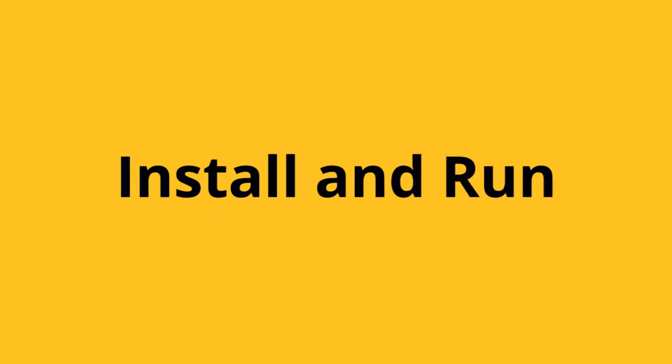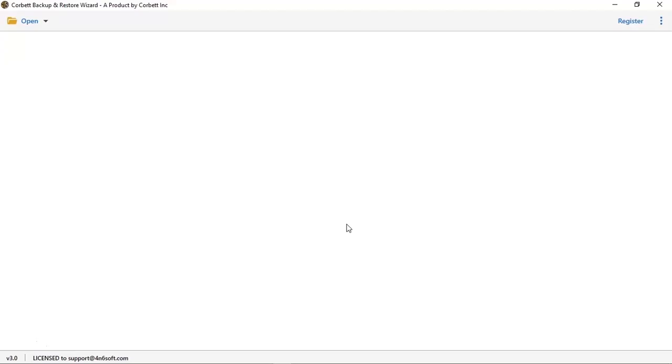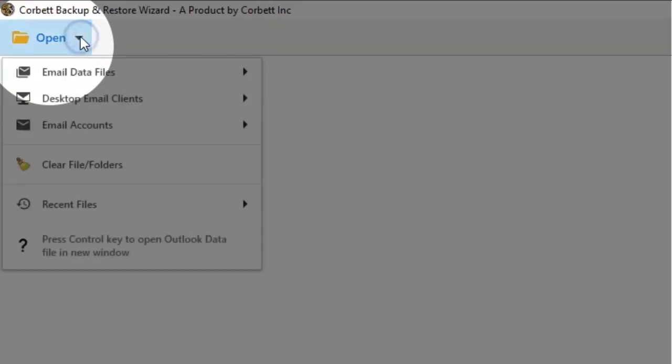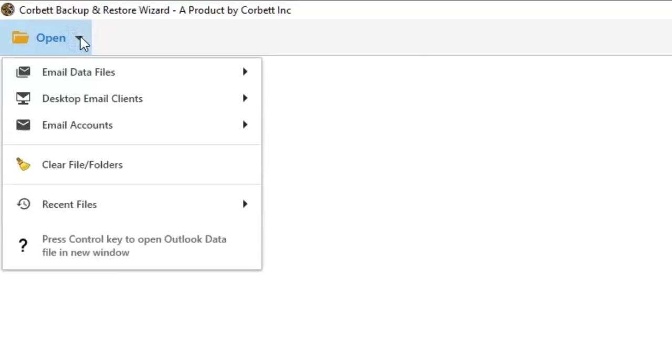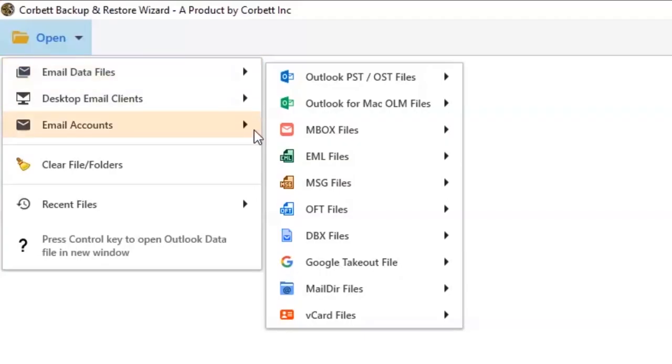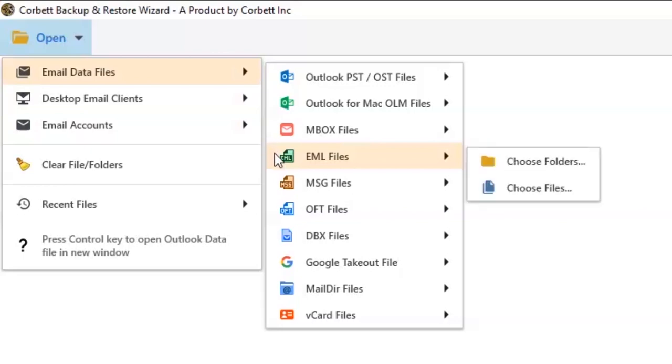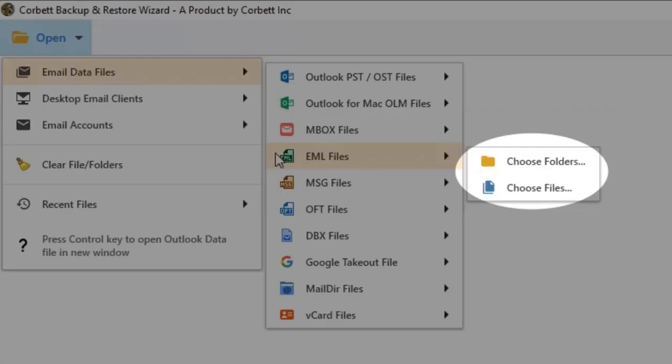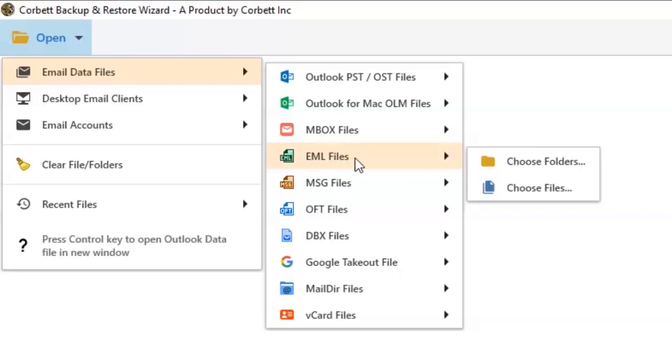Let's install and run the tool. Simple and user-friendly UI is a major feature of this standalone tool. Click on the Open tab and choose the drop-down option, Emails Data Files. Then select the EML Files option. Now pick either Choose Folders or Choose Files as per your requirements.